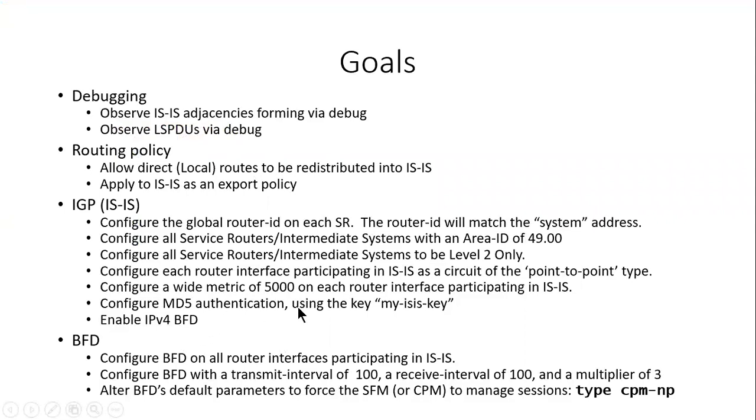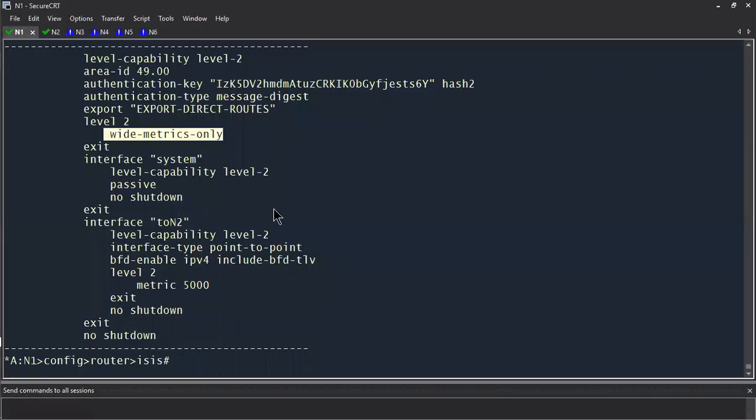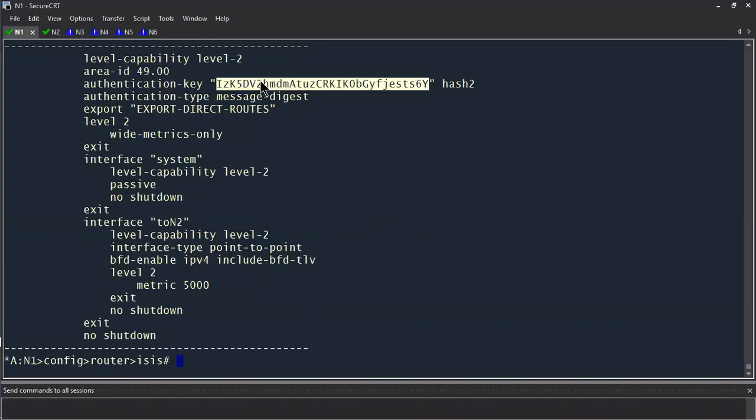Configure MD5 authentication using the key myISIS key. We did that. We specified the authentication type MD5. And this is our my-ISIS-key in plain text hashed.